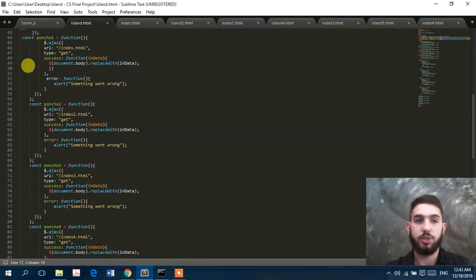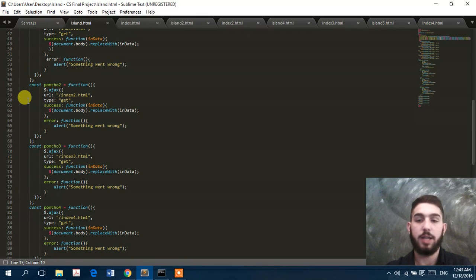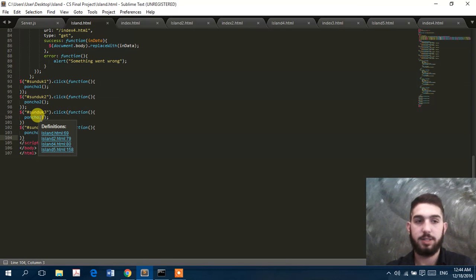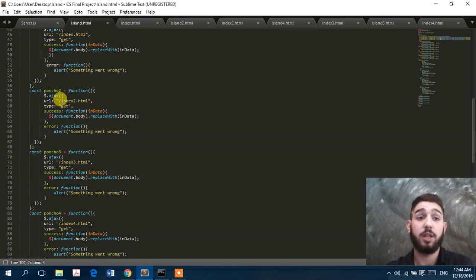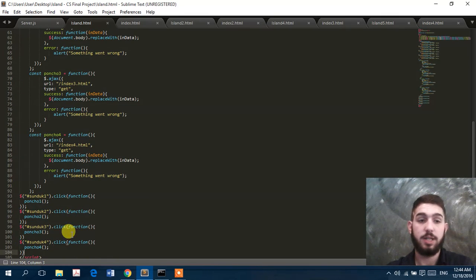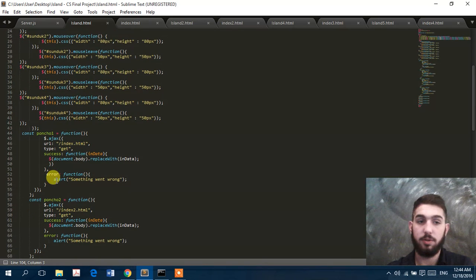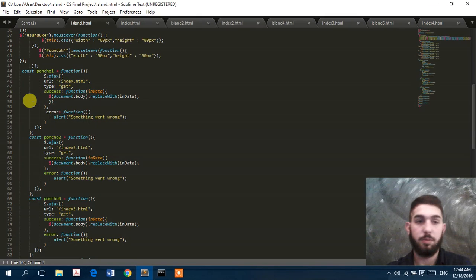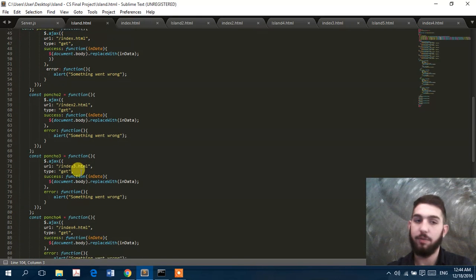Then we have some functions. We have four functions which are connected to our server with the AJAX function. And these four jQuery functions work after a click on the chest image, and after this click we call these four constant functions which I call poncho1, poncho2, and so on up to 4.